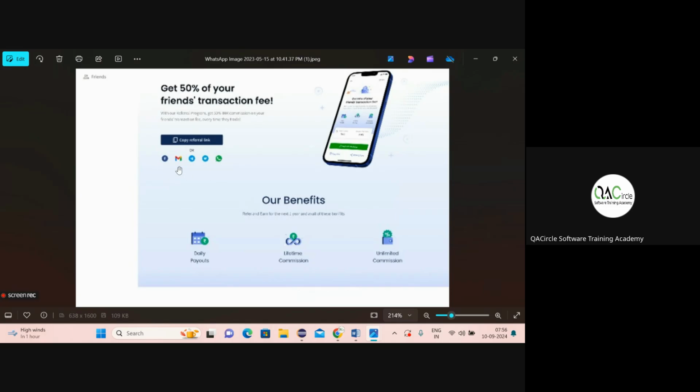Now, once I click on a social media link, it should navigate me to that particular application. If I click on Facebook, it should navigate me to Facebook. If I click on mail, it should navigate me to Google Mail or Gmail. If I click on Telegram, it should navigate me to the Telegram app. If I click on Twitter, it should navigate me to the Twitter app. Click on WhatsApp, it should navigate me to WhatsApp.